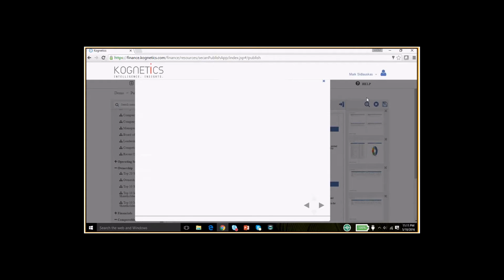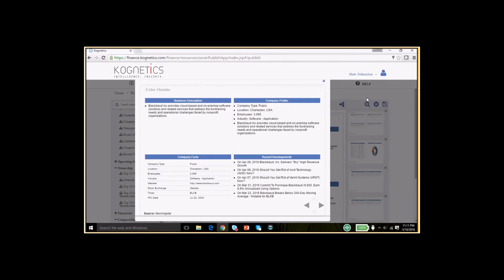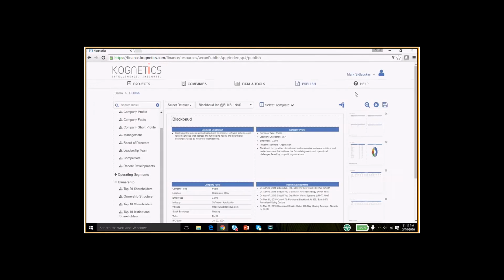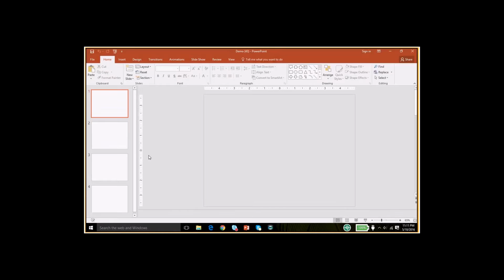First, I can preview them and make sure that I picked up everything that I need. It looks good, so let me close the preview and download them. The download icon exports a PowerPoint chart that I can open up directly. When it opens up, I'm presented with the charts that I just created.